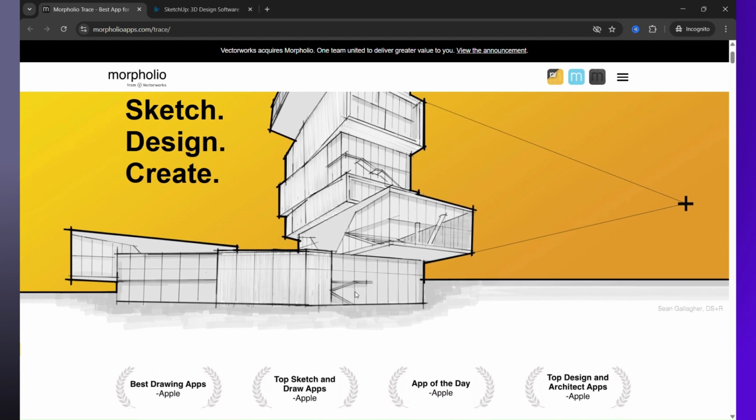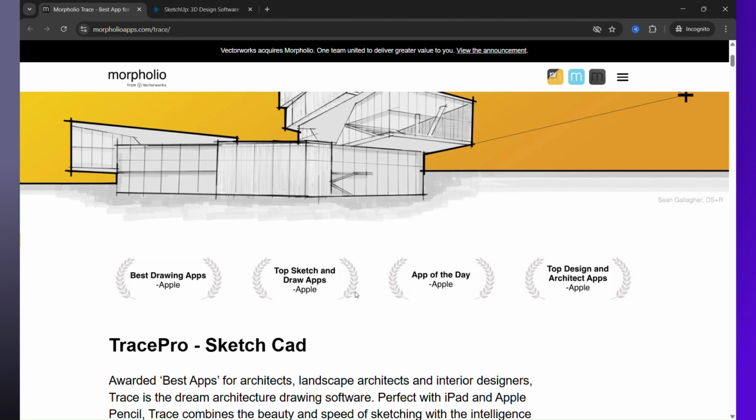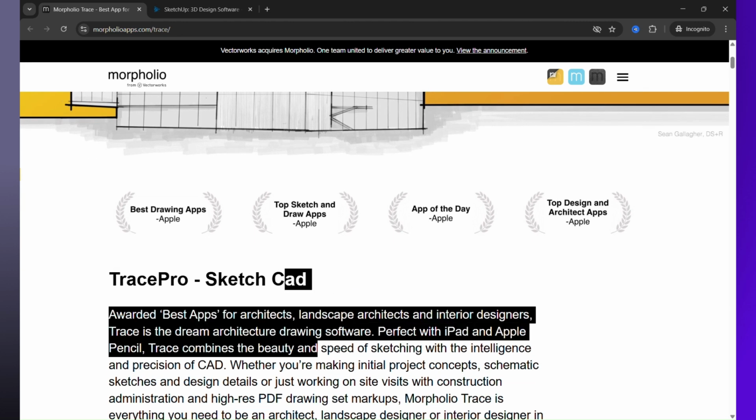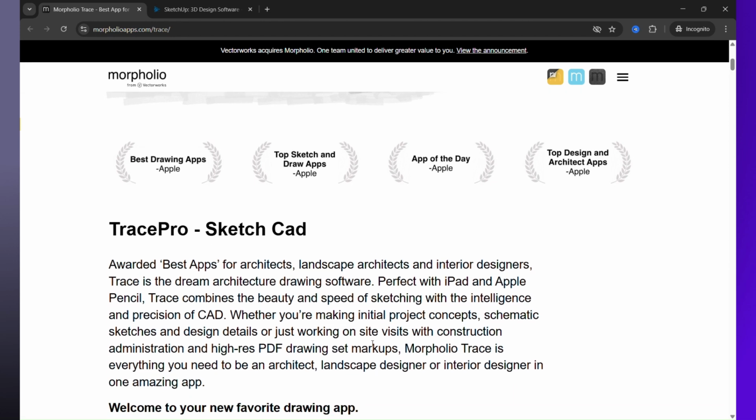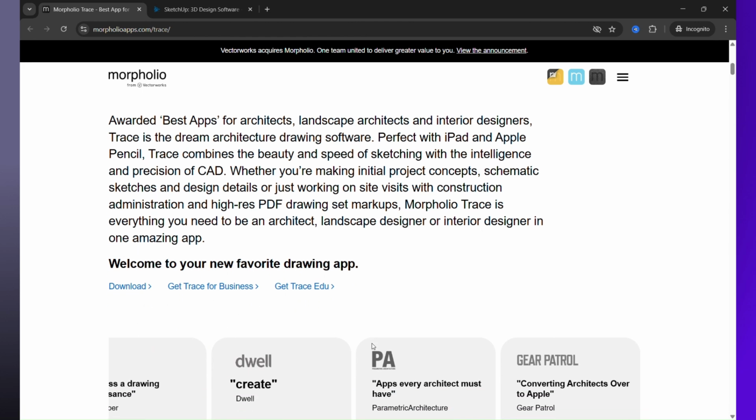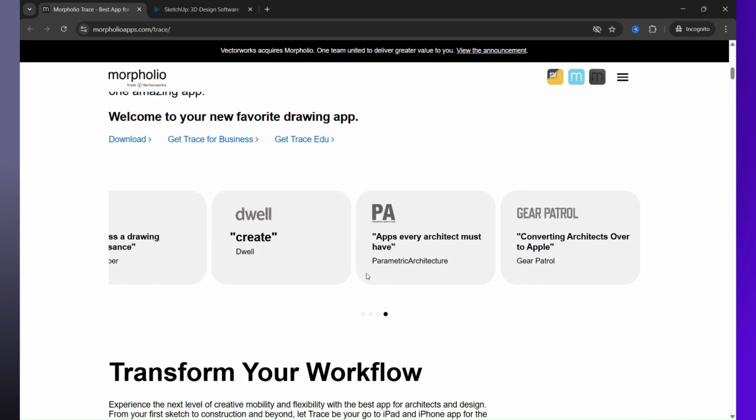Morpholio Trace is built for concept design and sketching. It's essentially digital tracing paper on an iPad, with layers, scale rulers, and Apple Pencil support, letting architects quickly draw plans, sections, and ideas in a very natural way. But here's the catch. It's not a full modeling tool. You're drawing ideas, not building detailed 3D models or construction-ready outputs.